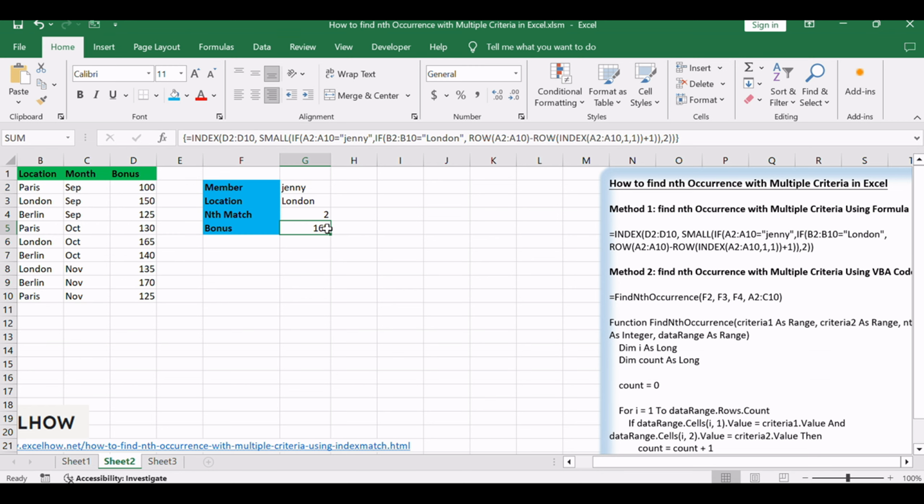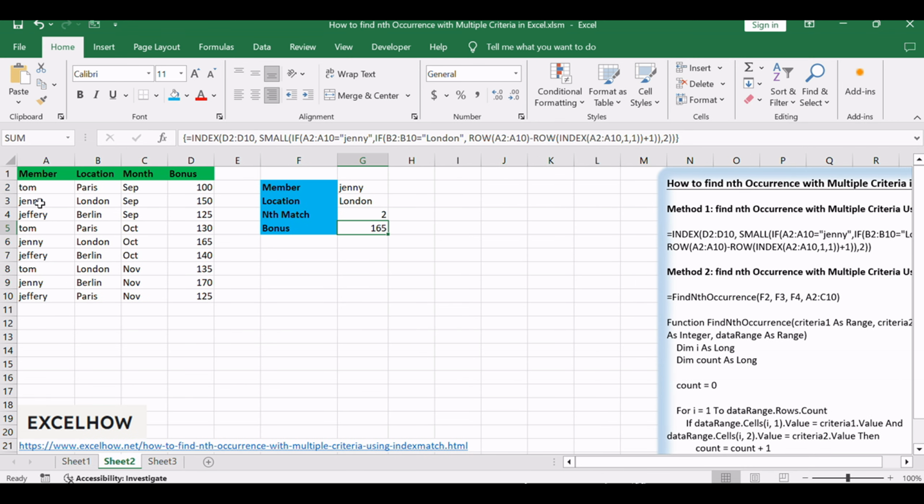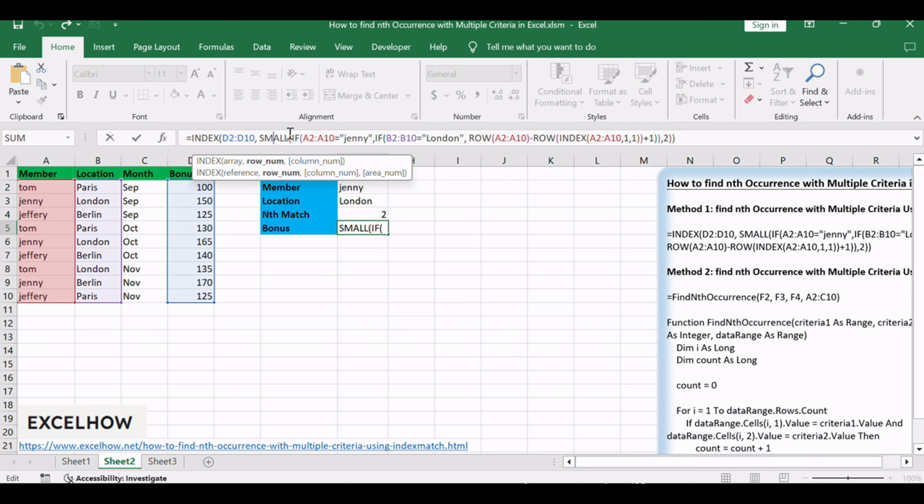This function is a nested if function. It will check each item of range A2:A10 firstly, and if it is equal to the string Jenny, if true, then continue to check each item of range B2:B10 if it is equal to the string London, if true, return the relative position of row. Otherwise, return false. The small function returns the second smallest value from the array result returned by the above nested if function. It returns 5.